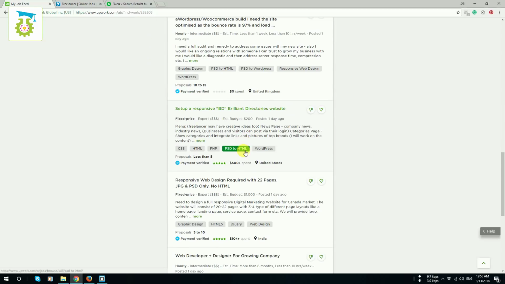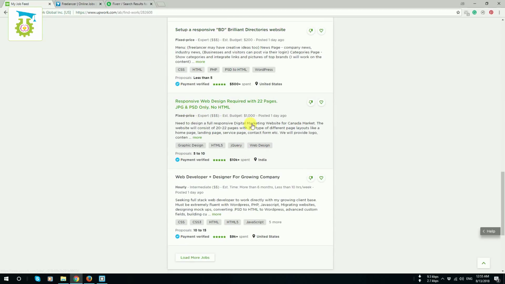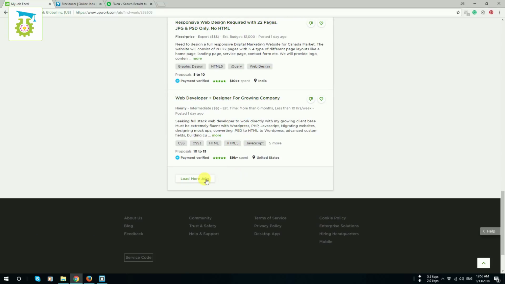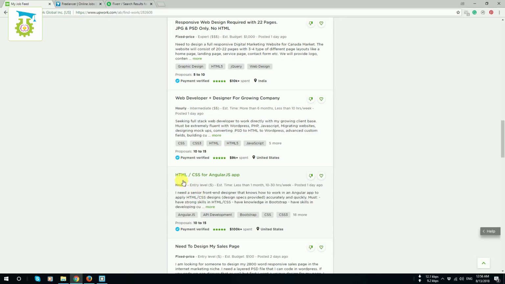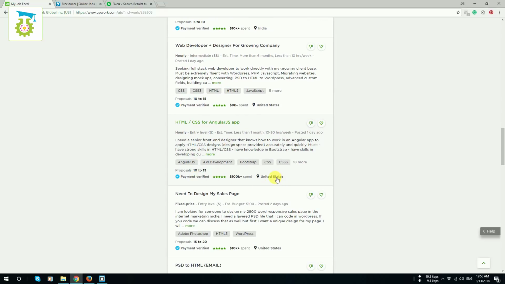But if I scroll down, you can see another project here, and this one is from India, and this one has a $1000 budget. And also if I click the load more button, you can see another project will be loaded, and this one is HTML, CSS and jQuery. This one is also a PSD to HTML project, and this client is from the United States, and he will pay you hourly, and however many hours you work he will pay you the hourly rate.